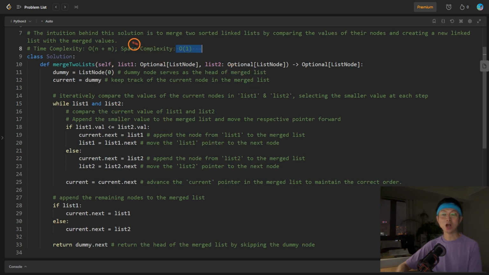We only use a constant amount of extra space, regardless of the input size. We create a dummy node and a current variable to keep track of the merged list. However, these extra variables do not depend on the size of the input list. They occupy a fixed amount of memory throughout the execution of the algorithm. So the space complexity of our solution is O(1), also known as constant space complexity. It means that the space used by our algorithm does not grow with the size of the input list.